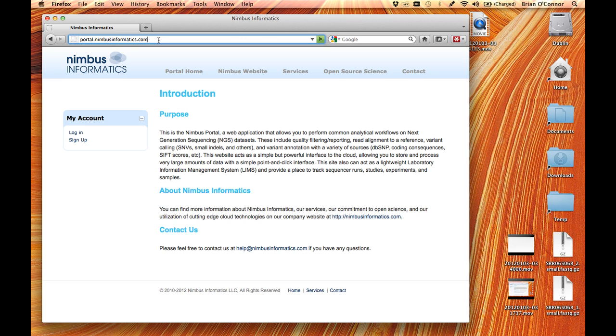In this tutorial, we're going to take those two FASTQ files, which are each one of a pair of FASTQ, a paired end read, and use those as the input for our Nova-Align workflow and then subsequent workflows as well. Okay, so I'm going to go to portal.nimbusinformatics.com.